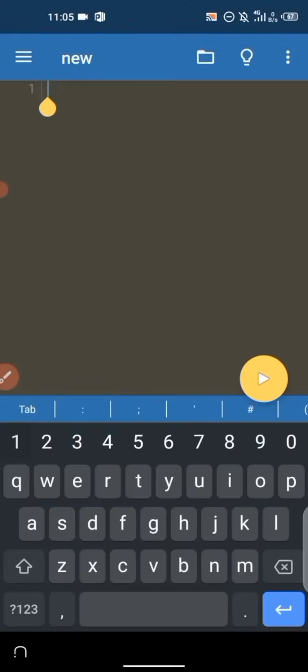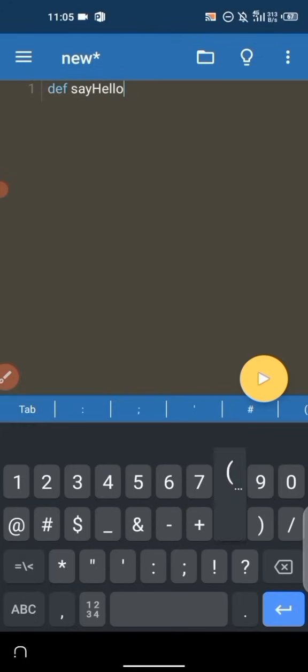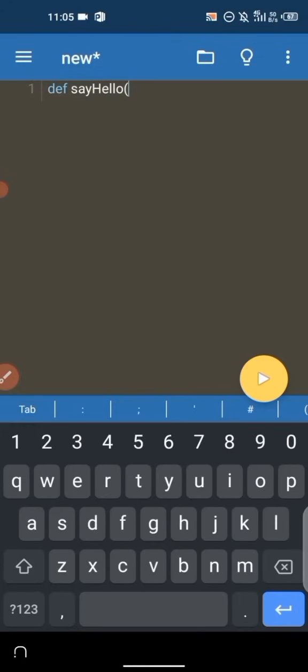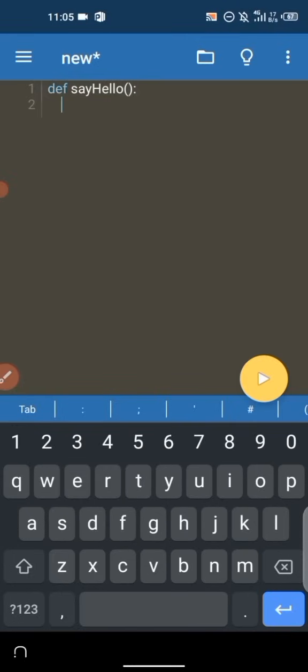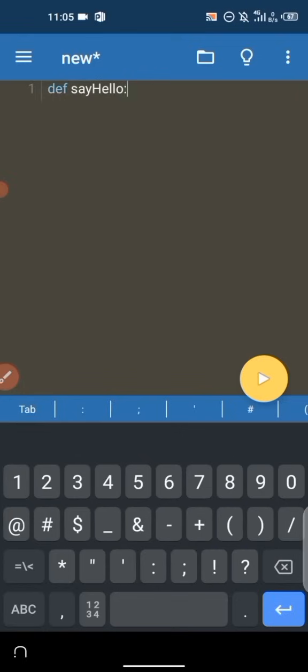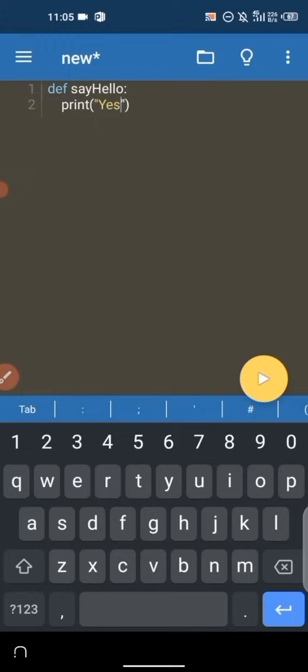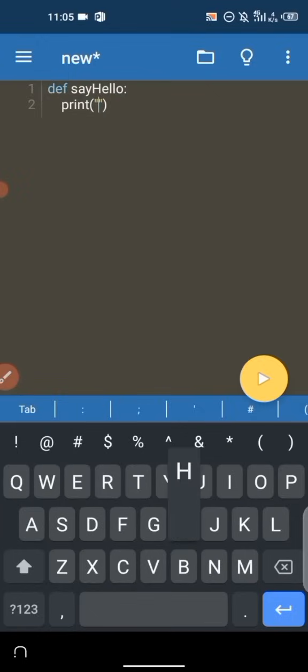To write a function in Python, we have to use the def keyword, followed by the name of our function. Let's say hello. Then a bracket. I'll go ahead and do this. Sorry, no bracket, I mean, so this. Let's do print. Let's do hello. I should run this.